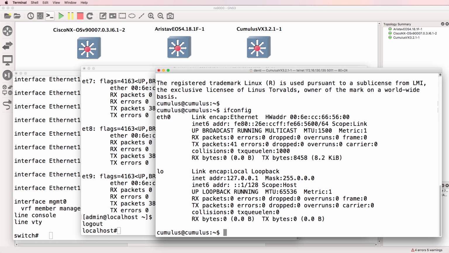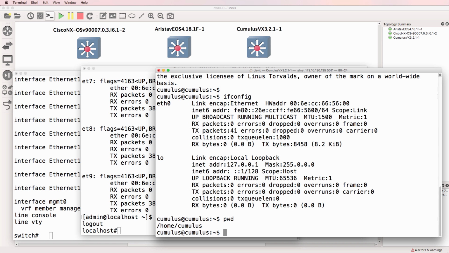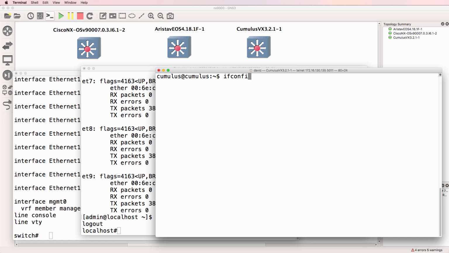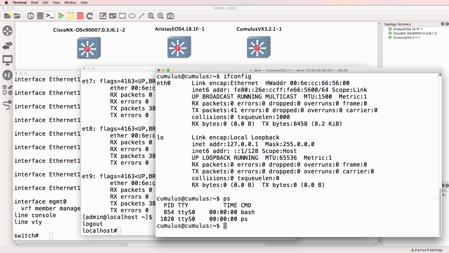Now Cumulus Linux gives us direct access to the Linux shell. Cumulus also have their own CLI type interface, but by default you're straight into Linux. So pwd, vi, clear, ifconfig, processes, etc., etc.